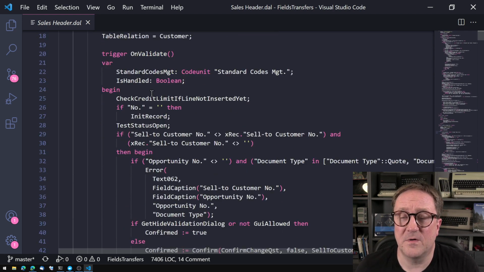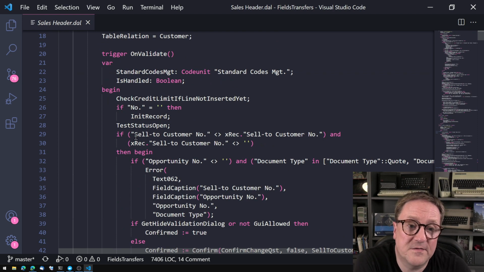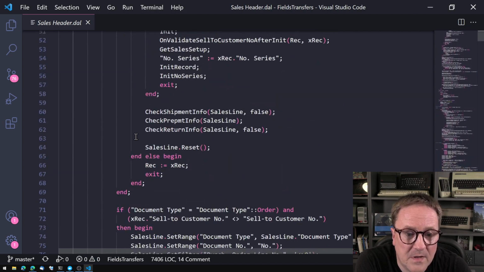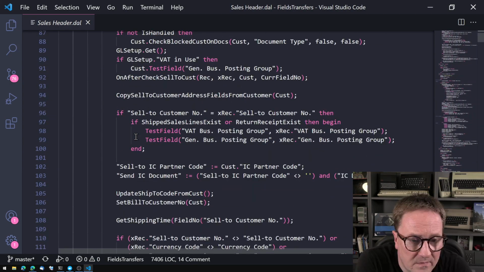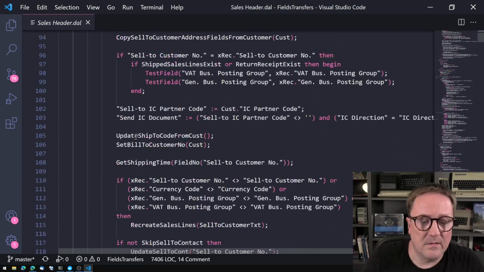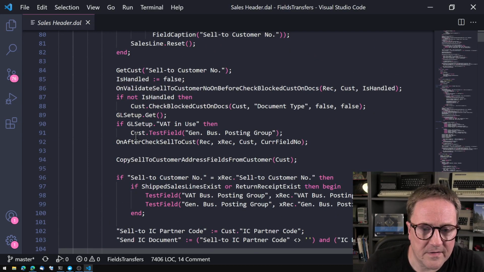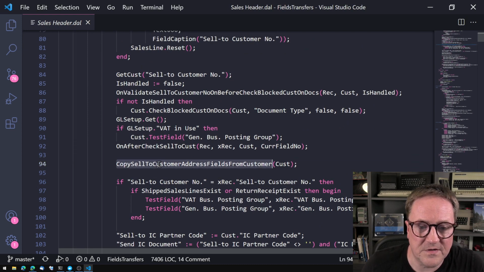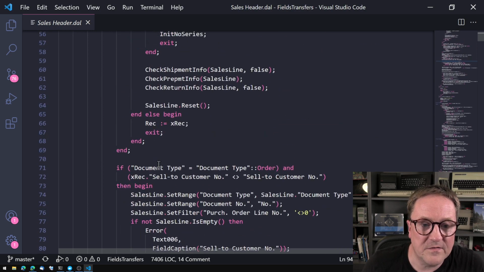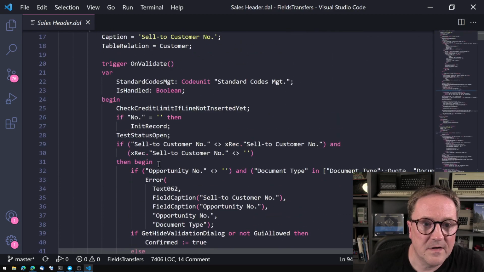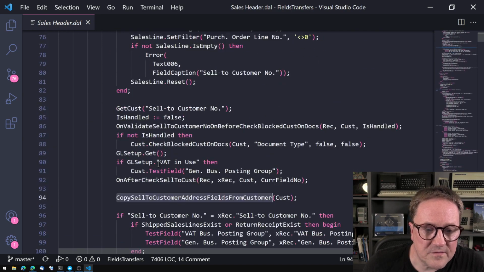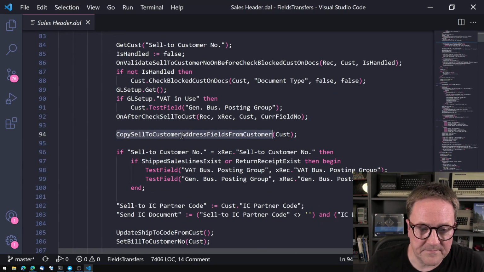So what is happening when you enter a customer number? All this is not important. Well, some of it actually is. So we can see that there's a function here called copy sell to customer address fields from customer. That looks like something that we need to take into consideration. I think that's the most important one. So let's go look at this one.